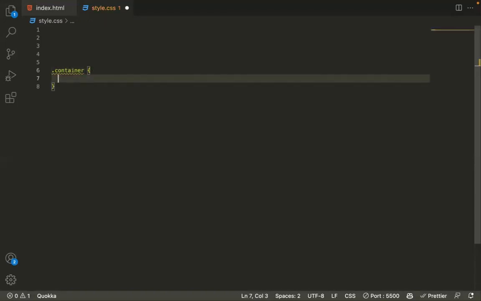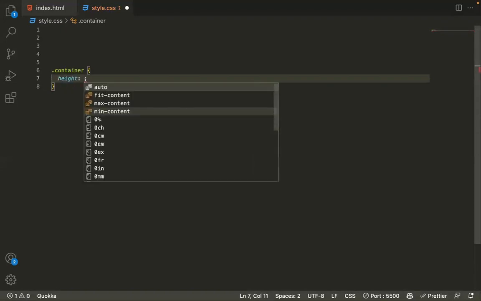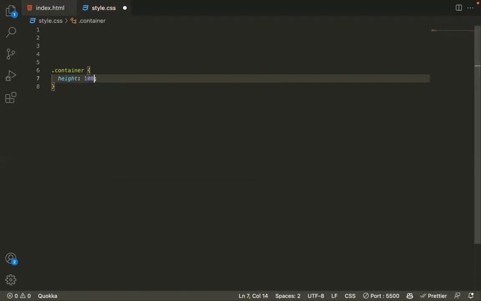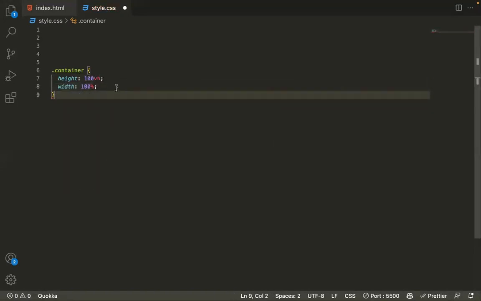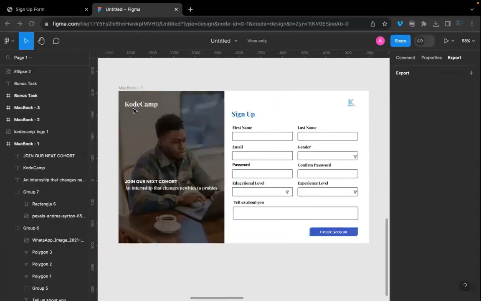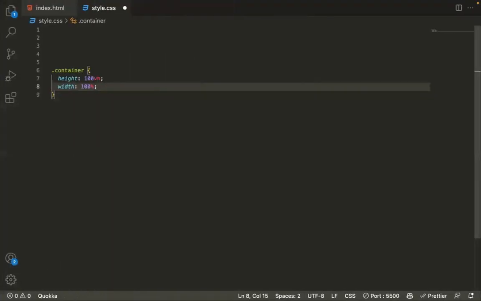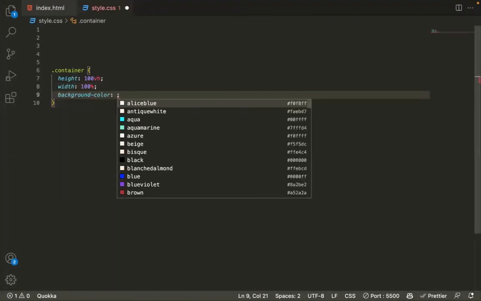Okay. Now let's say height will now be 100 view height, and then the width will now be 100%. Then do we need a color? I think the background color is white. So now let's give it background color white.